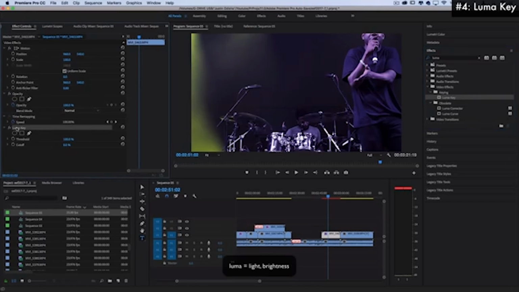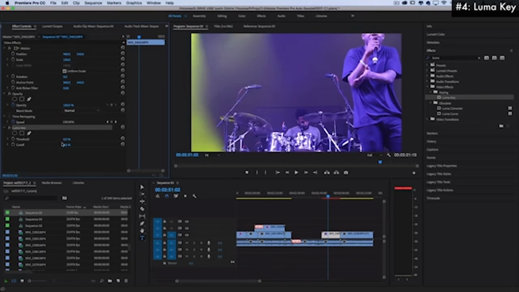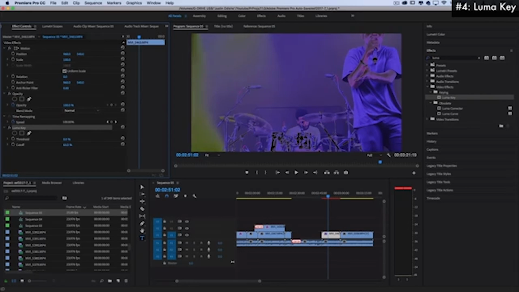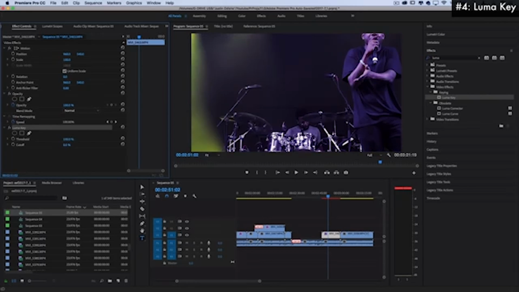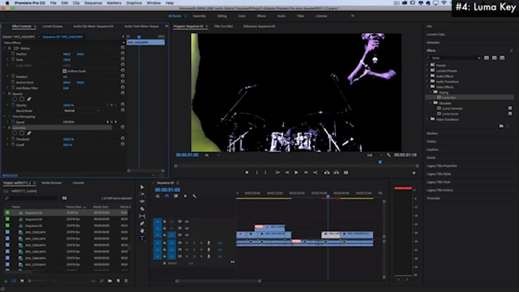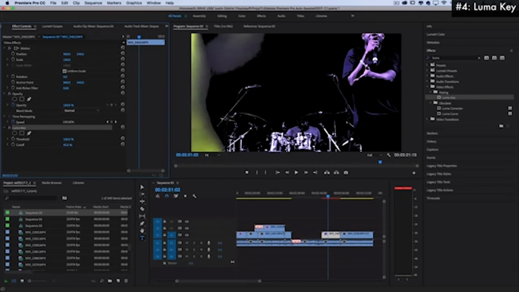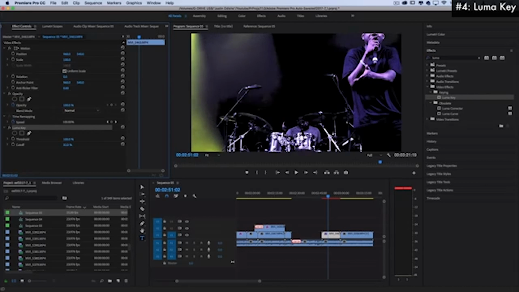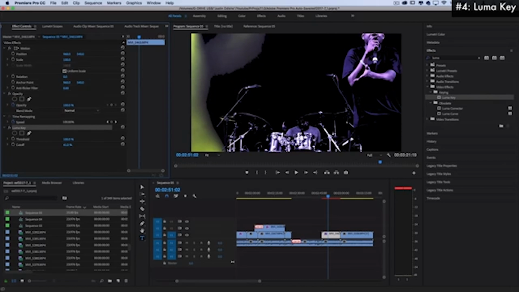So Luma, it's probably Latin or something. It basically allows you to show or hide portions of the image based on how bright or dark it is. So with the threshold and the cutoff, I can make all the highlights disappear, or I can make all the shadows disappear and show through. So this can be really good to do things like sky replacement or rough replacements of highlights or shadow fills.